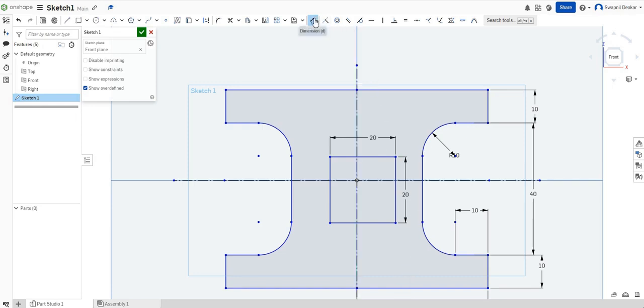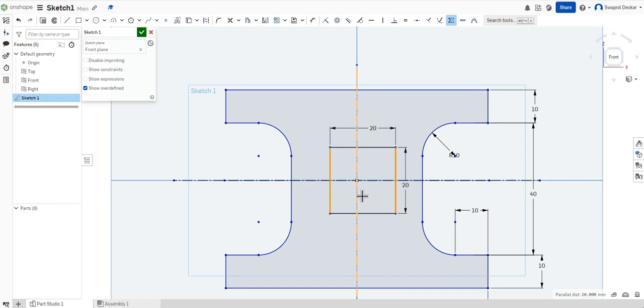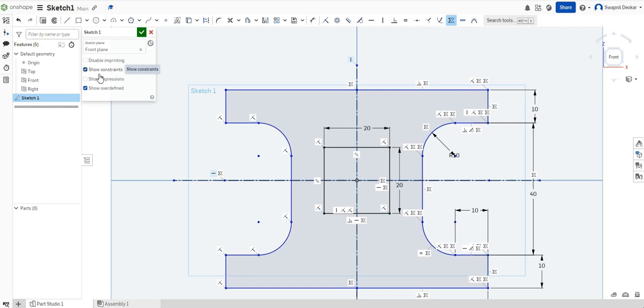Now what I will do, I will apply symmetric. So these both edges are symmetric about this, and these are symmetric about this. Okay, so constraints. You can see we don't need some constraints, so we will delete some of the constraints. So now your diagram is completed. Thank you.